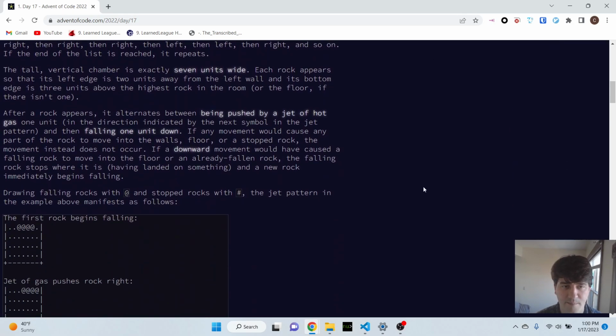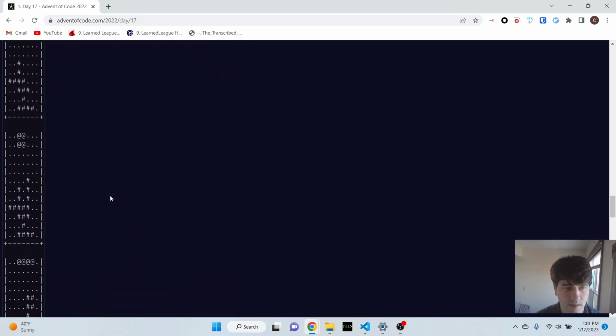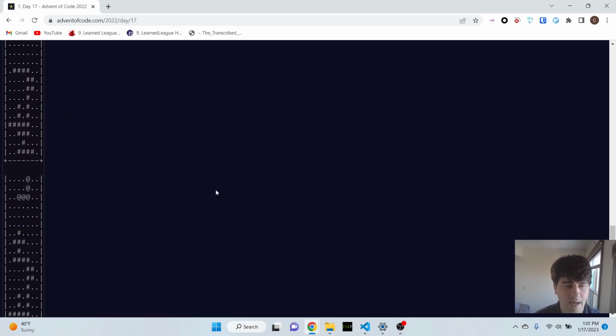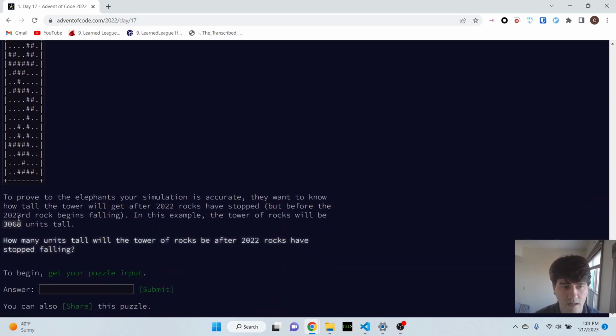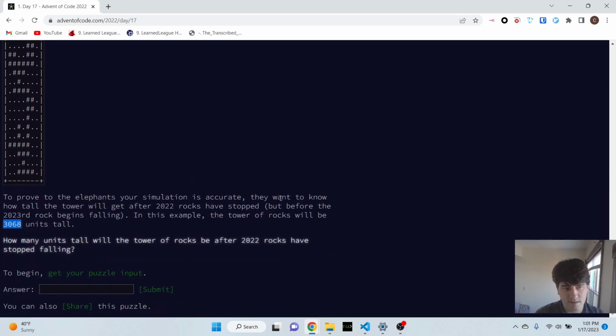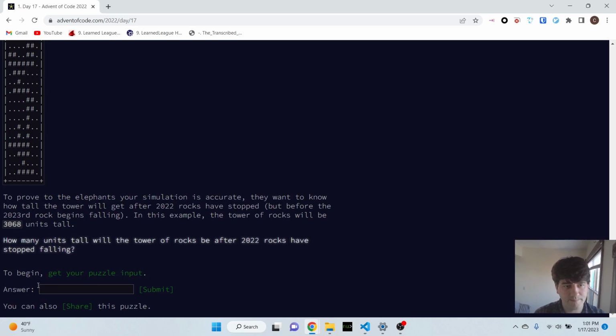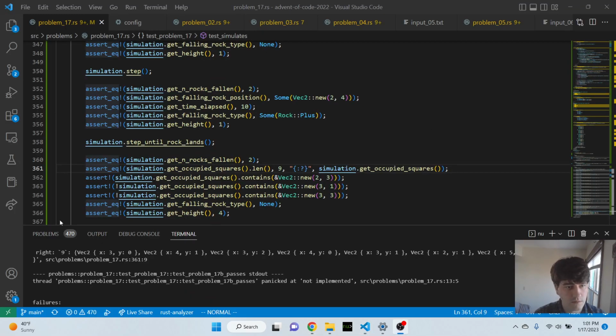And they fall. At some point, they land, just like in Tetris. And when they land, they can pile up on one another, like so. And the question is basically asking, after the 2022nd rock begins falling, how tall is the Tetris tower, basically. And so in the practice example, it's 3068, and we're looking into what it's going to be in the actual puzzle input. So let's do that.